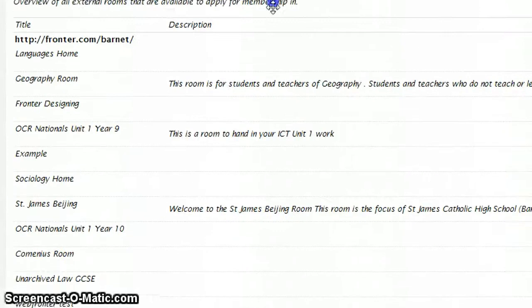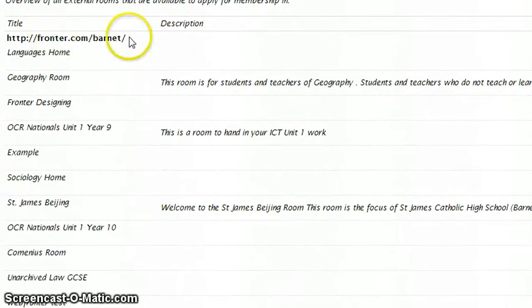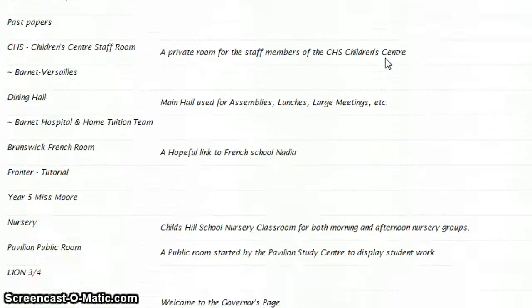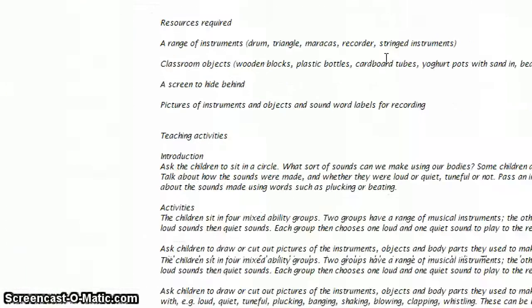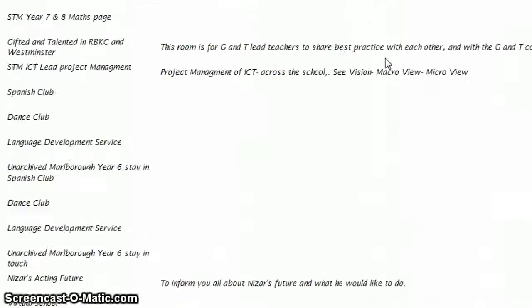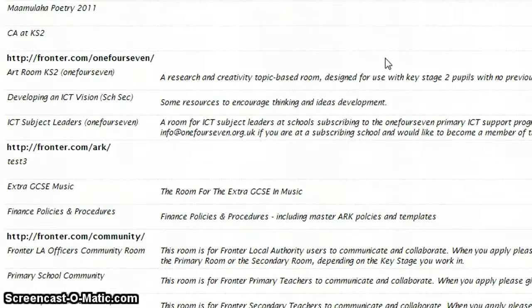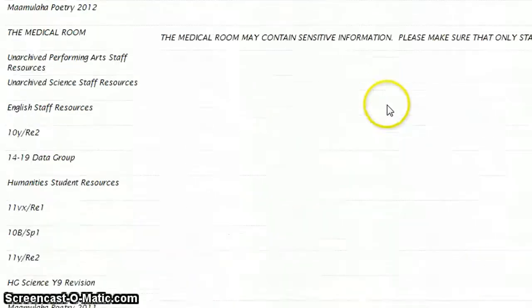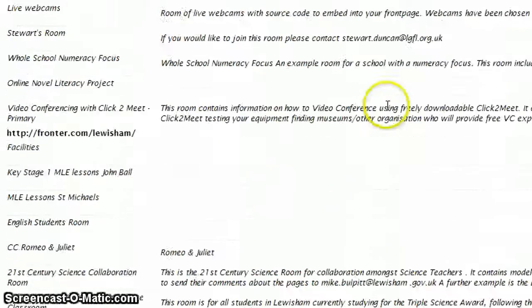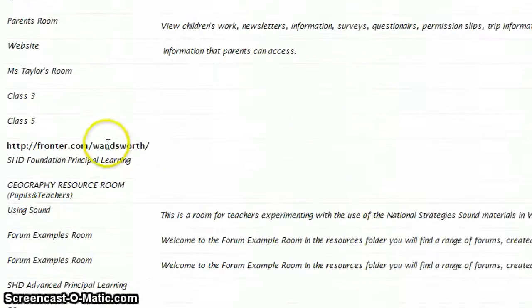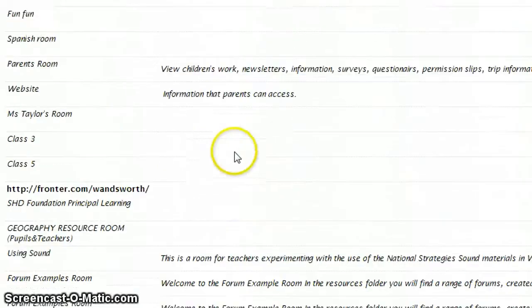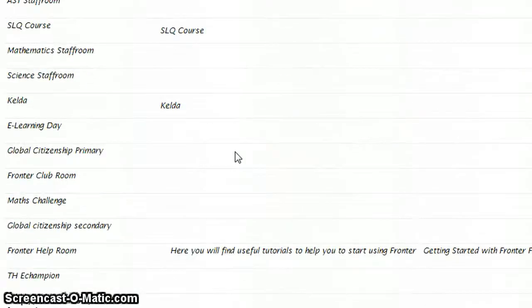So what you're looking for is fronter.com/RUT, which stands for Richmond upon Thames, and you're looking for the LCOGS room underneath that building. Now you'd think this is in alphabetical order, but it isn't. I think it's in the order in which these buildings were created. So instead of Wandsworth, remember you're looking for RUT.